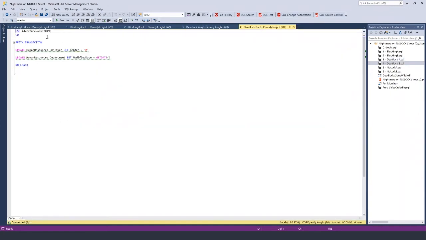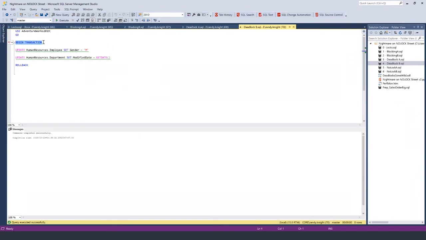Okay, now we're going to go over to a different session. User B begins a transaction and says, I'm going to update the employee table and set the gender to male for all employees. Oops, I need to use AdventureWorks.